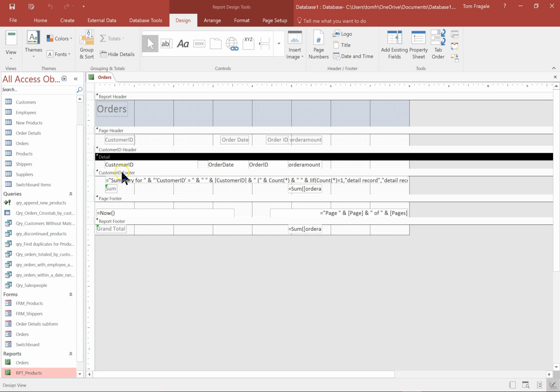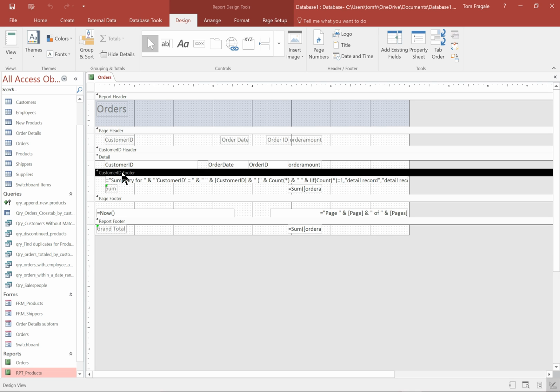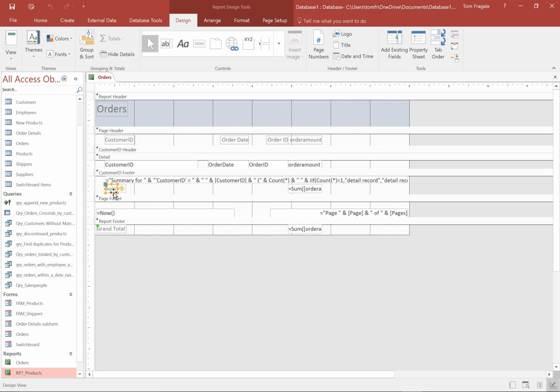The customer ID footer is also called the group footer. That's going to appear at the bottom of each group, in this case the customer, and that's where we put our subtotals. Let me show you where the subtotal is. Here it's going to say the word sum. That's just going to be the word sum. That's what we call a label. And then if I come over here, here's the actual formula for the subtotal. I'm going to stretch it out a little bit.